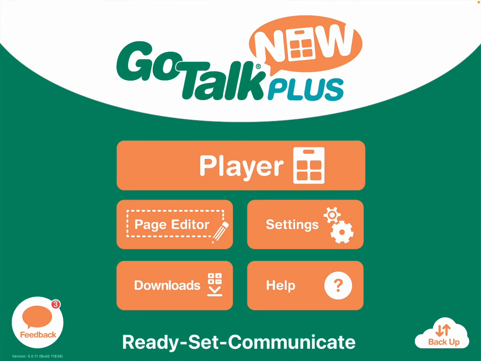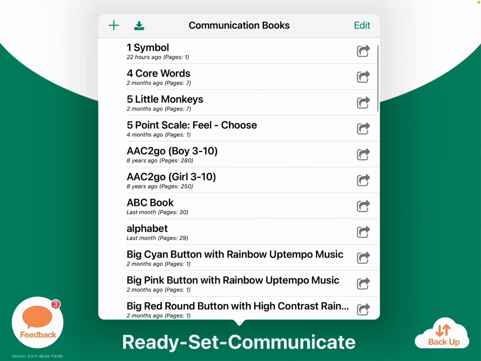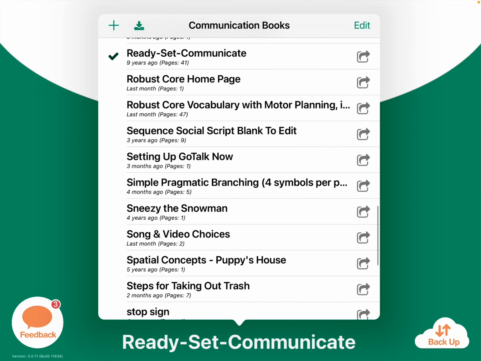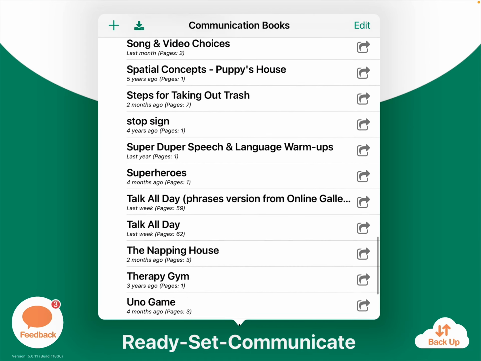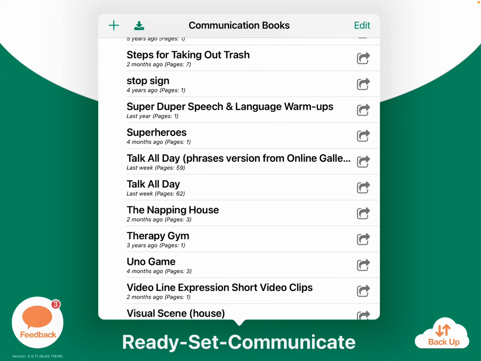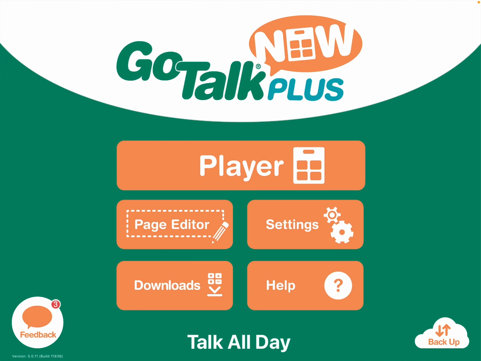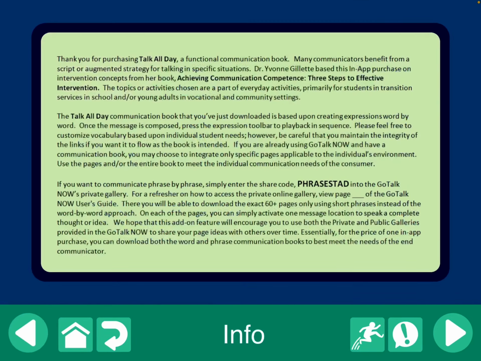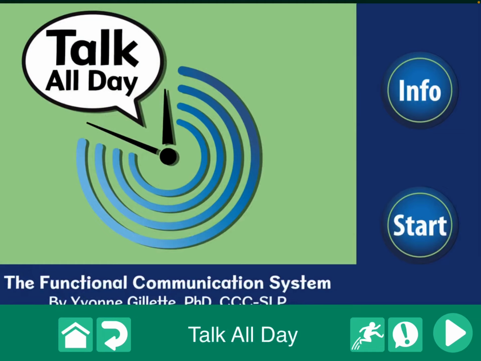3-finger swipe down. So that was Ready, Set, Communicate. And then Talk All Day. They have some info there to read through.